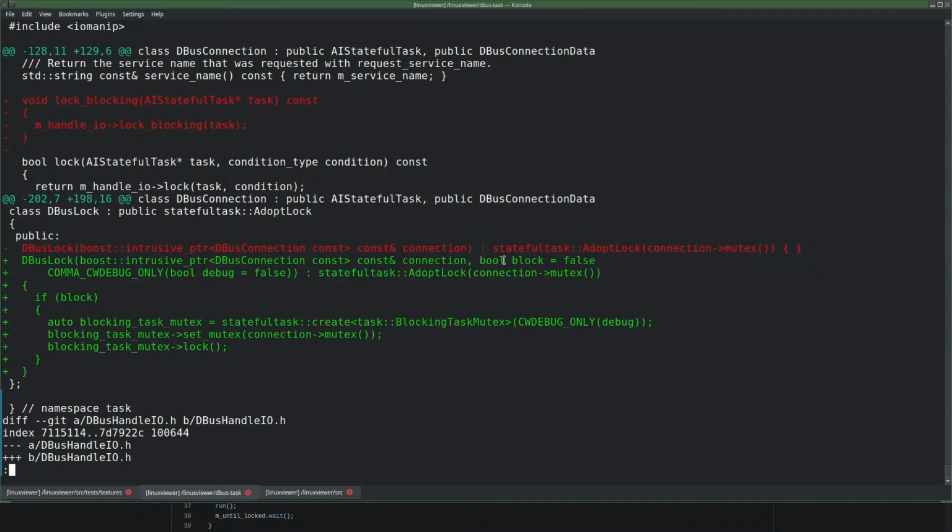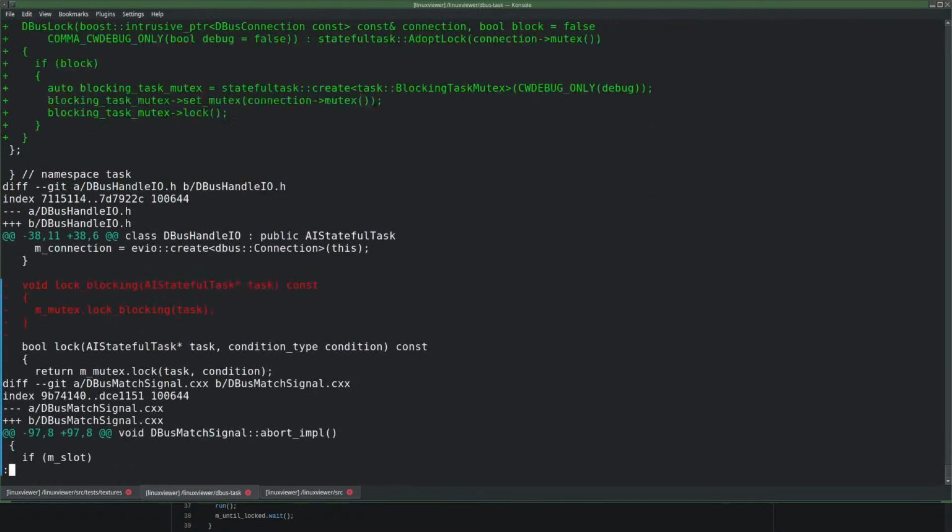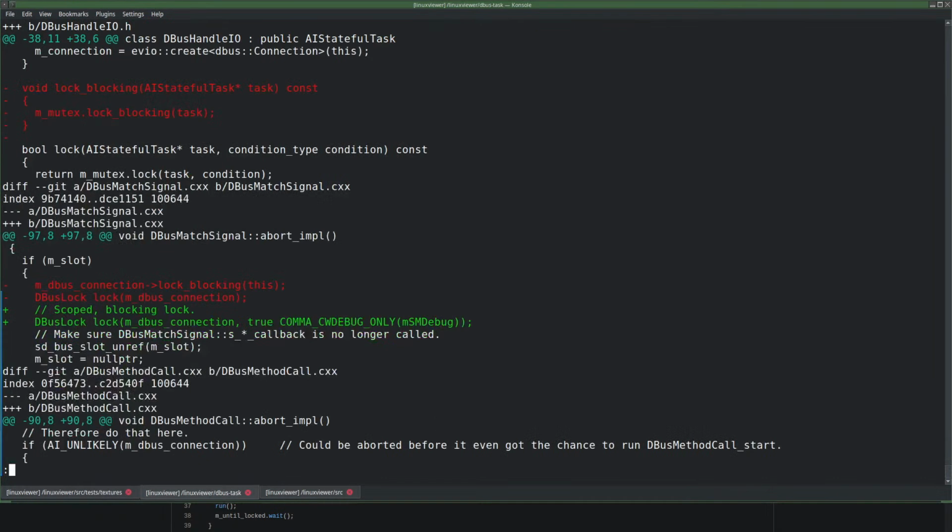Instead, you now can pass a boolean to the constructor of a dbus log, and if that is set to true, then I'm using the new blocking task mutex for the blocking log. So it now happens at the moment you create this object rather than calling log blocking on it. Now log blocking is gone.